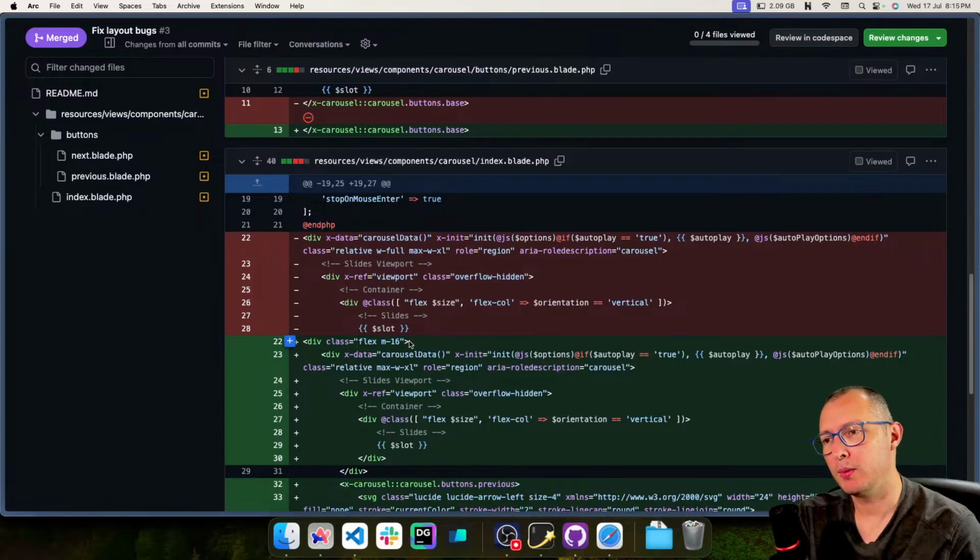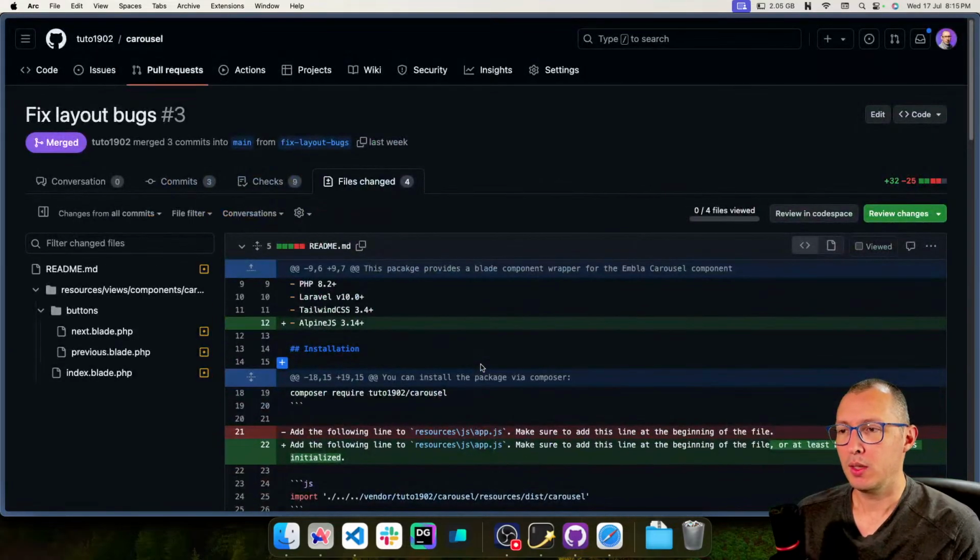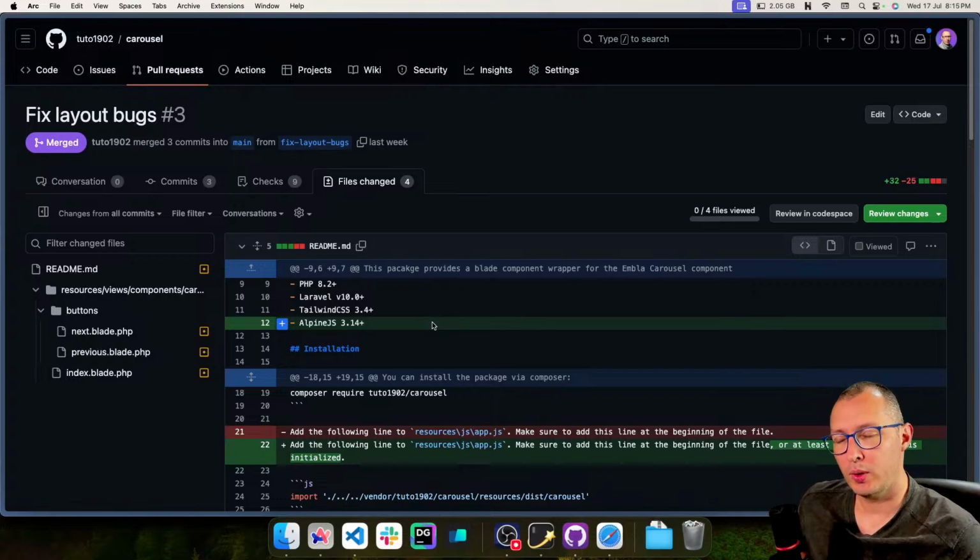And that was it. That was the whole thing. Just fixing the button layout by adding the default classes, and then wrapping my component into a flex element. And that fixed pretty much all the layout problems. So that's in the carousel.